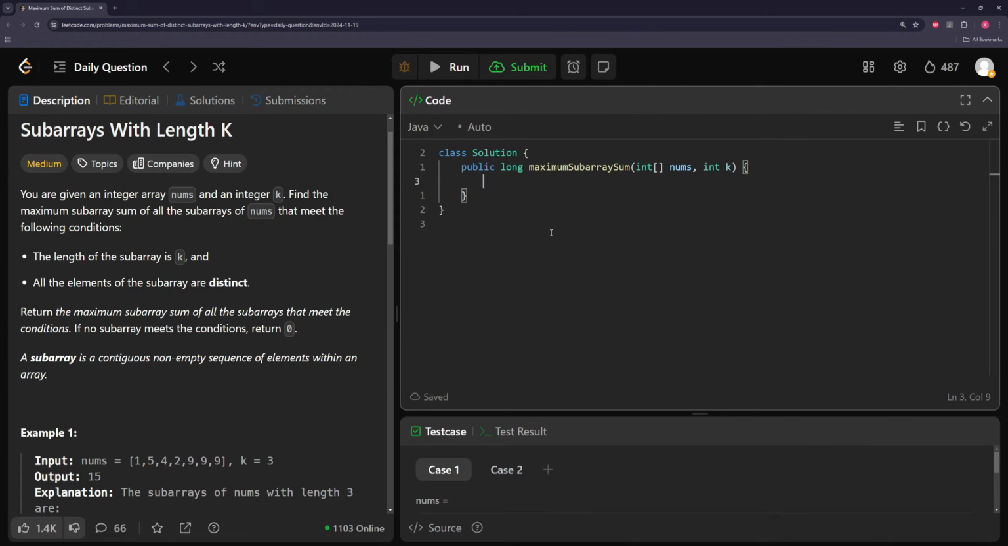So let's just allocate space for some stuff. We'll say a result, we'll make it 0. We'll have a left pointer, 0. We need a hash map to find duplicates, or a set. Either one's fine. Let's use a set. Okay, I think that's it. Now we just go through our numbers and do our stuff. So the right pointer will start at 0.